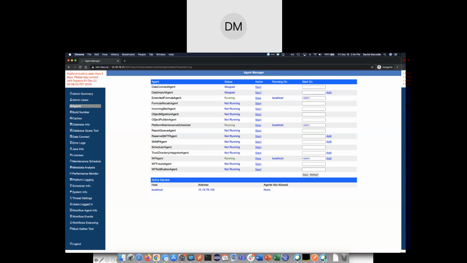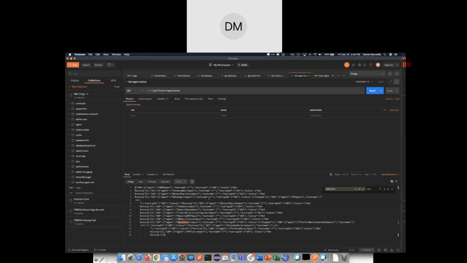Each one of these has its own unique ID. And so you can come to find out that the Data Connect agent, if we look here, is actually ID 197. You can see that it's not configured to run on any host, and it is actually stopped.